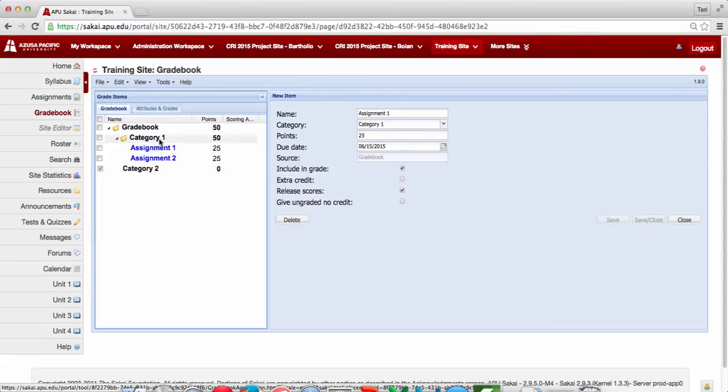All right, so now you see that the Category 1 points have bumped up to 50. There are 2 assignments here. We'll go ahead and we'll add one more assignment, and we're going to add that to Category 2. And we'll change the due date once again. Always making sure that these 2 boxes are checked.